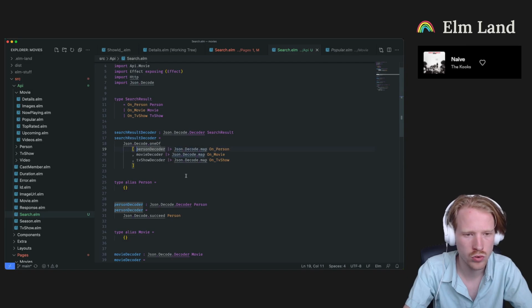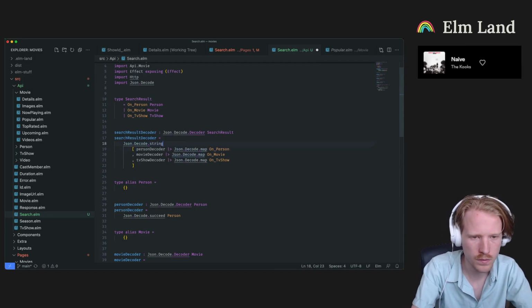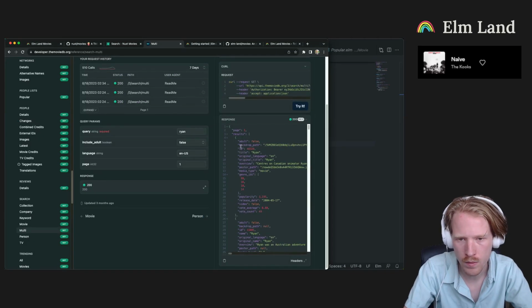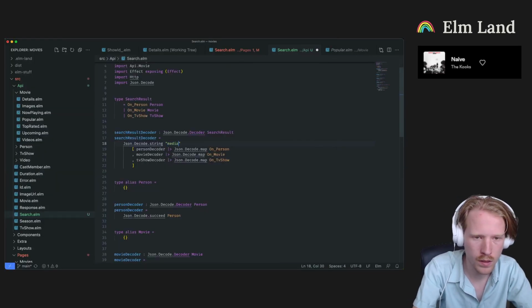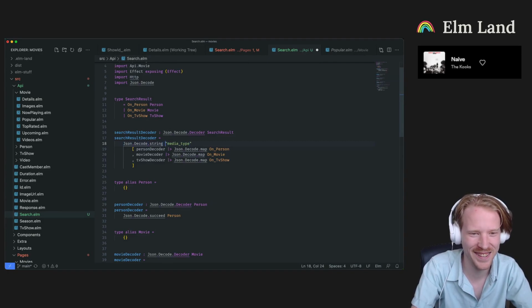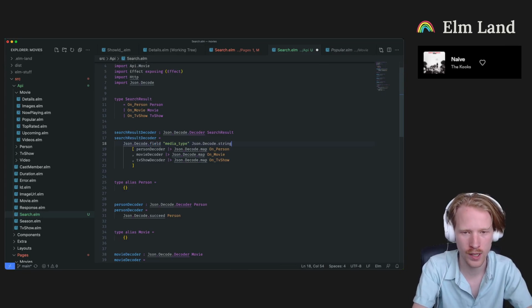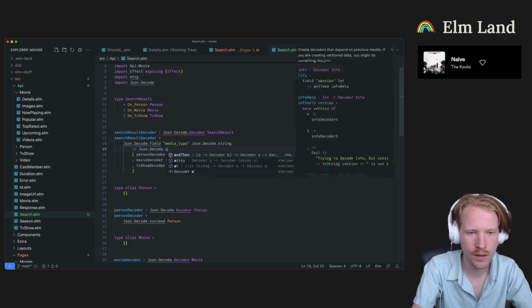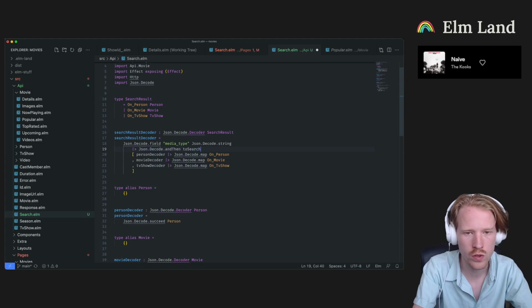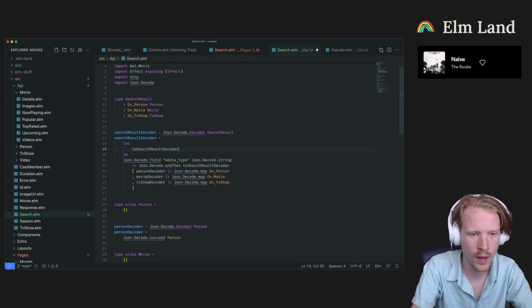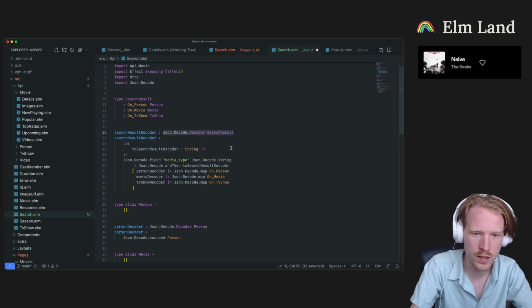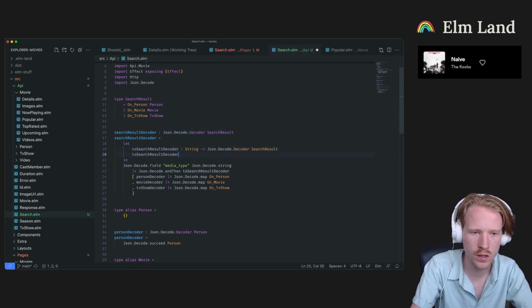So here we'll do this. So for each one of these items, we're going to expect there to be a field called media type, which is type string. Sorry, I'm all over the place. And then we're going to say to search result decoder. So this will have access to the media type. And then we can return what this whole function is expecting, which is a search result decoder.